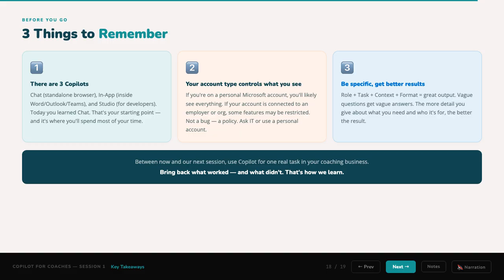Number 3, be specific, get better results. Role plus task plus context plus format. That's the formula. Vague questions get vague answers. The more you tell Copilot about who the output is for, what tone it should have, how long it should be, and what format you want, the more useful the result. This is a skill, and like any skill, you get better at it every time you use it.